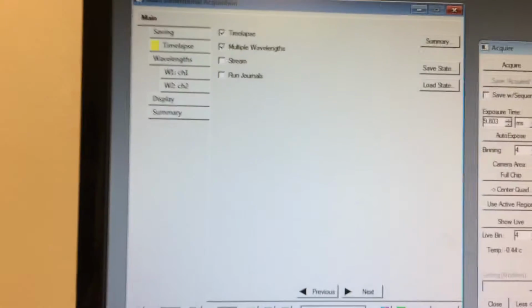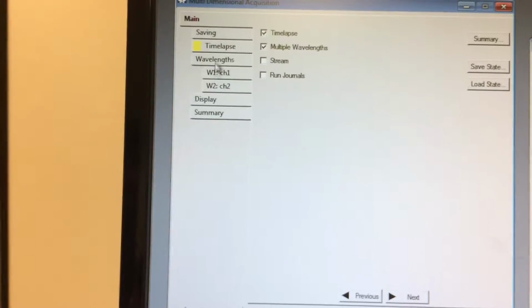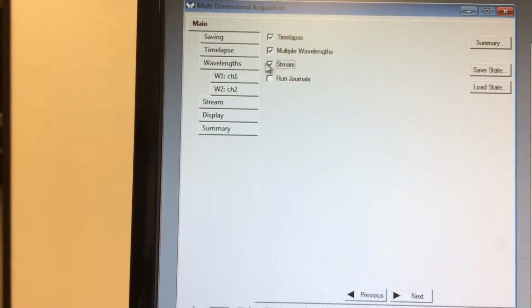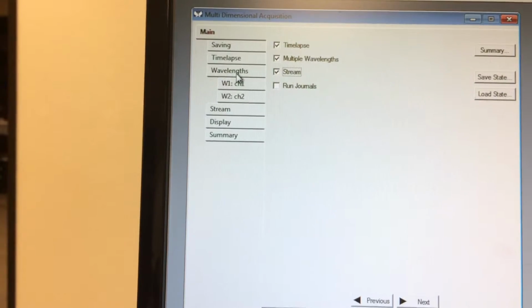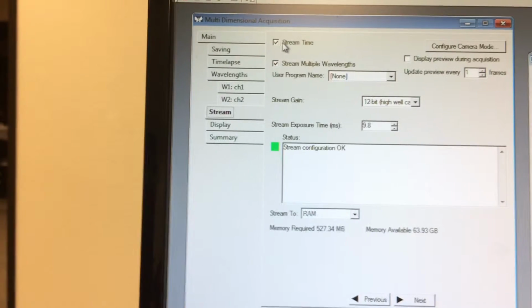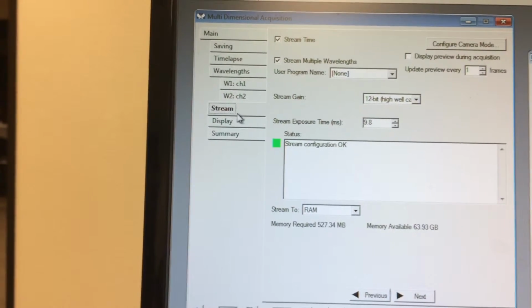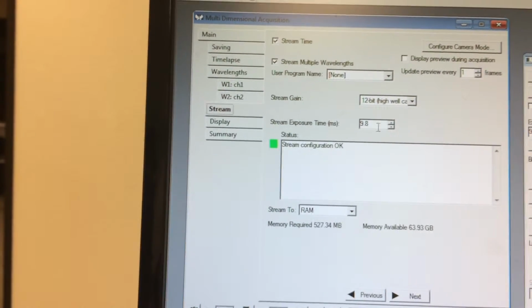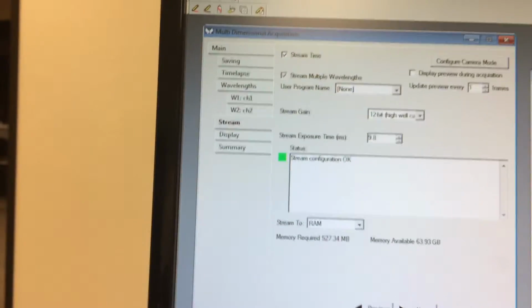Now, if we go back into Metamorph and enable streaming, this is where things get really interesting. And what this shows is the general concept of using streamed acquisition. So I'm going to turn on streaming time and streaming multiple wavelengths. My exposure time here is 9.8 milliseconds. And now I'll run this and we'll look at how long it takes to do 100 frames.